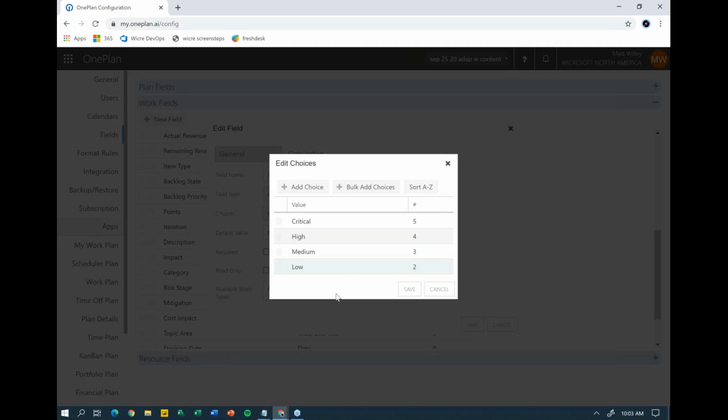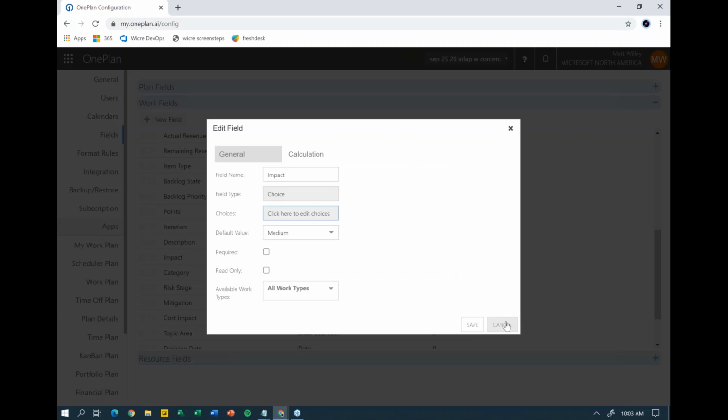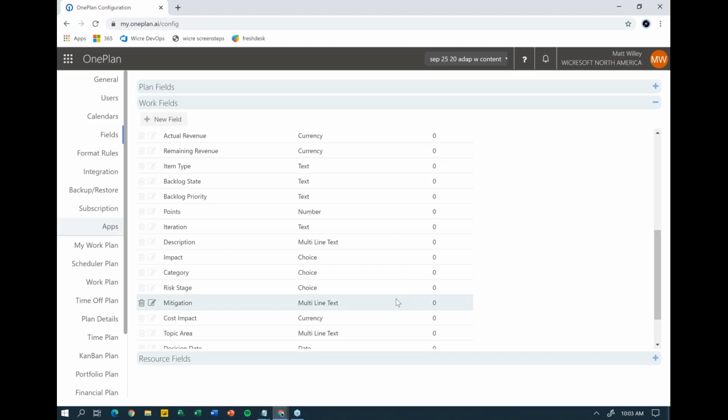So if impact equals critical, then 5, and then multiply that by something else. If risk equals this, then 3, and multiply those together and get a total score, those types of things. Or on the Agile side of the world, maybe you want to use those to calculate WSJF, or weighted shortest job first scores, things like that. It just allows you to convert those choice values into a number, which you can use for calculations, generally for scoring things.